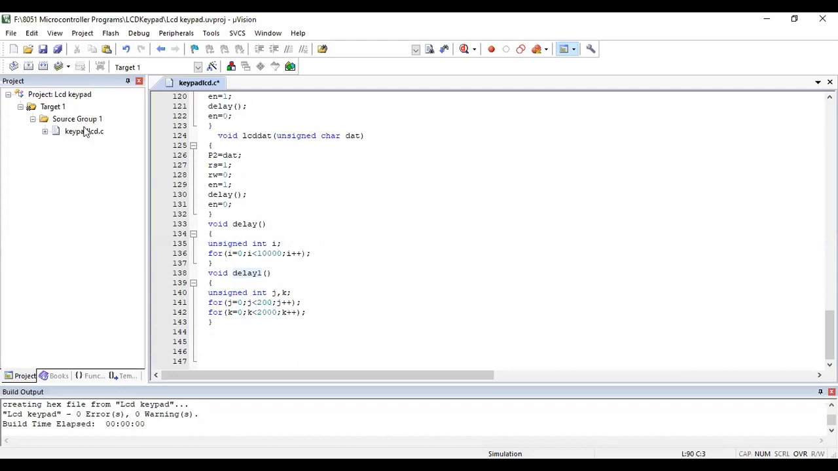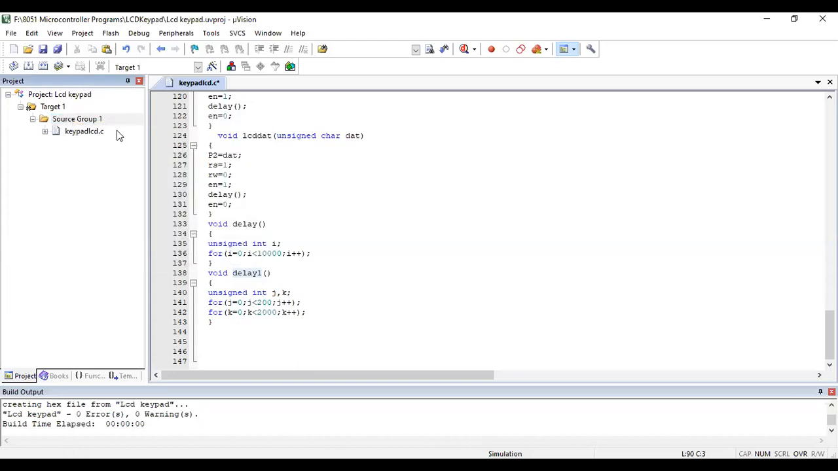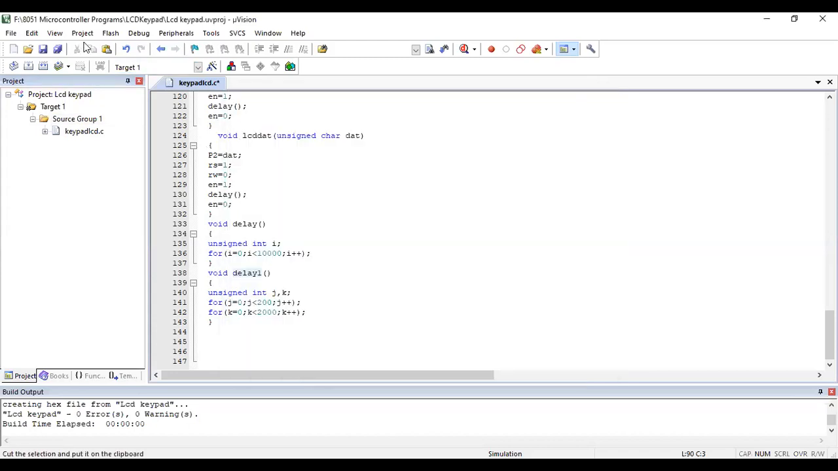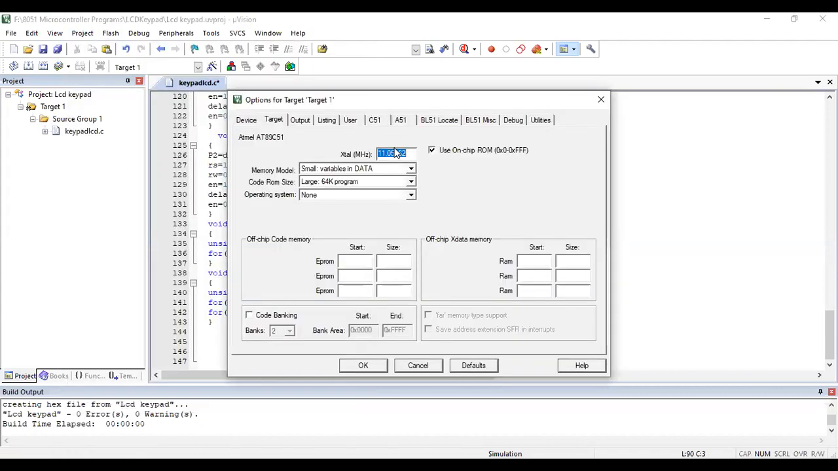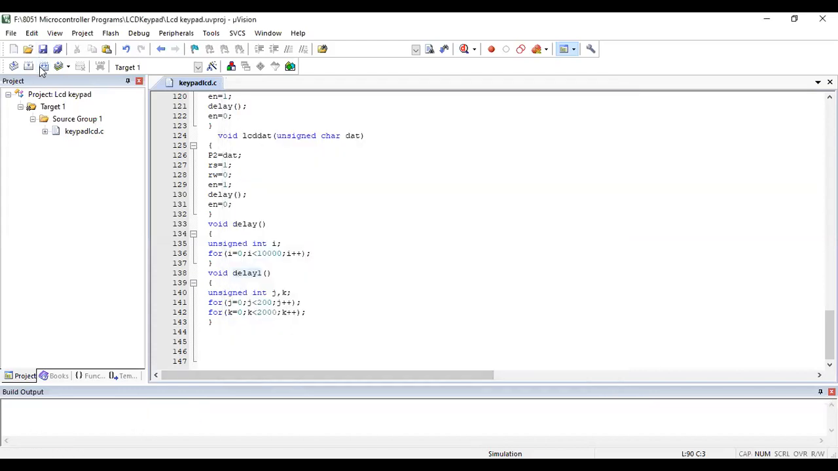So here, what you should do is generate the hex file. For generating the hex file, you have to go to the project options for the target, and set the clock frequency to 11.0592 megahertz, and select use on-chip. Go to output, and here create hex file is there. You have to check this one, click okay, and debug the code.